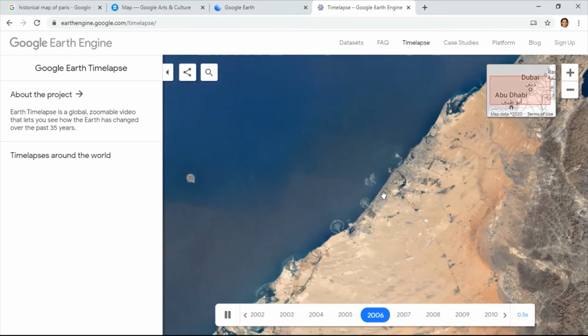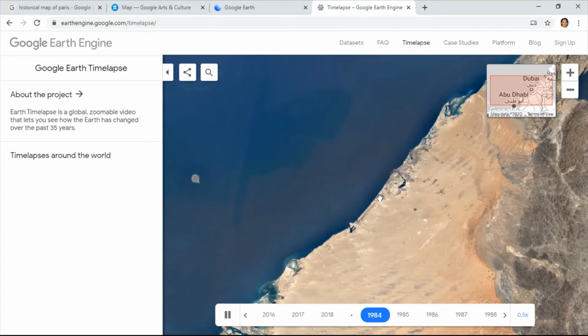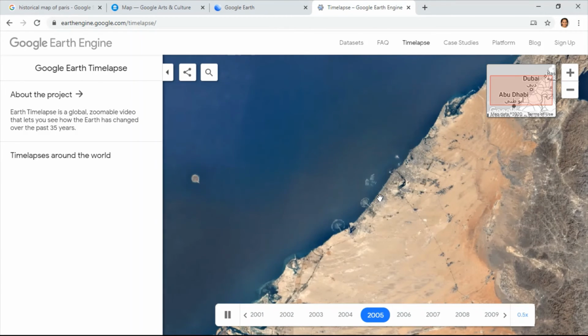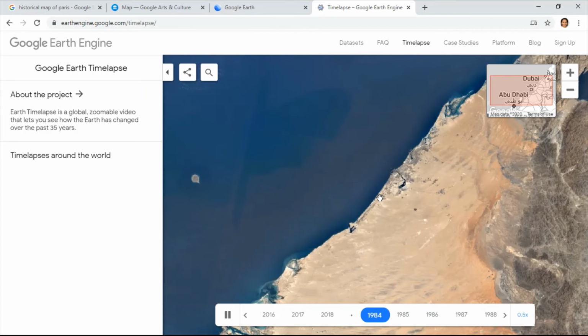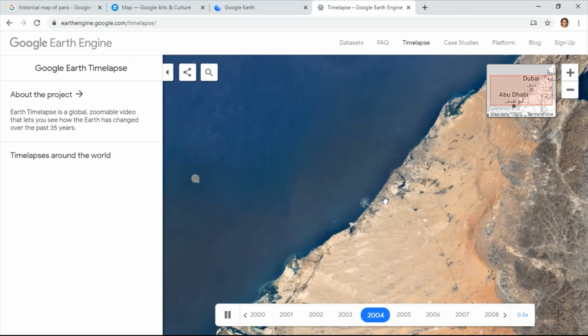I can zoom out. So it's a really neat tool, not just to look at urbanization, but also deforestation, or how global warming affected the Earth. You can see how rivers meander and so on. So it's a really neat tool with that loop function to see how the Earth has changed over time.